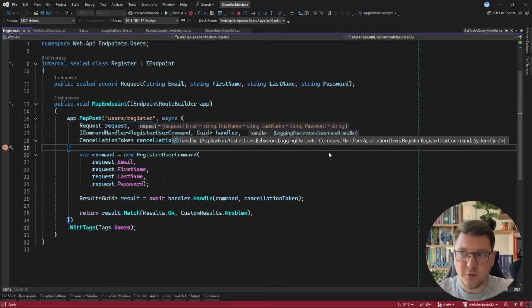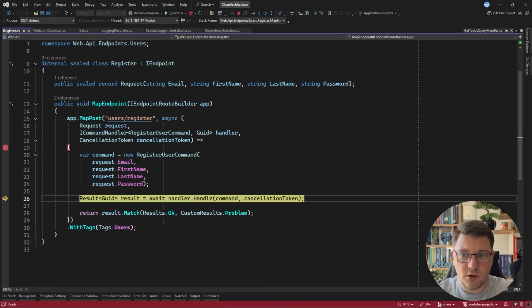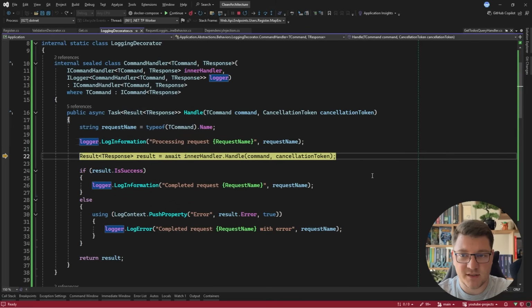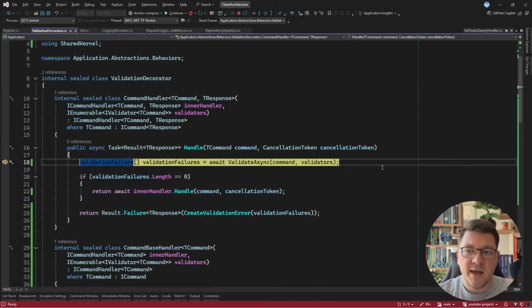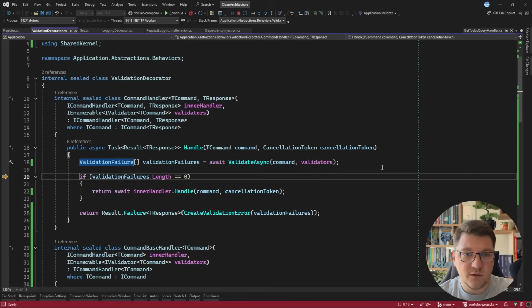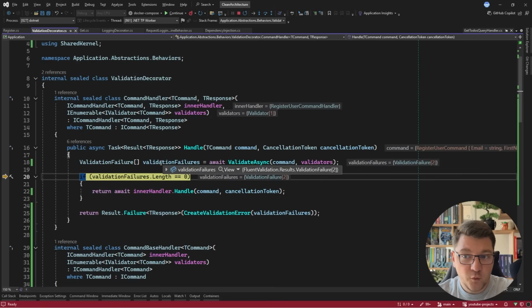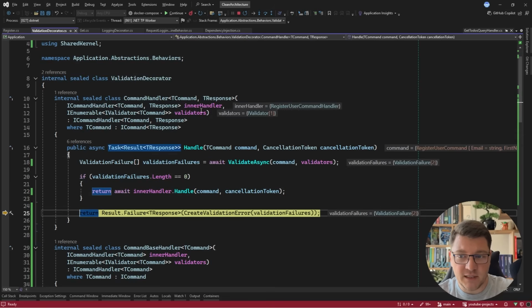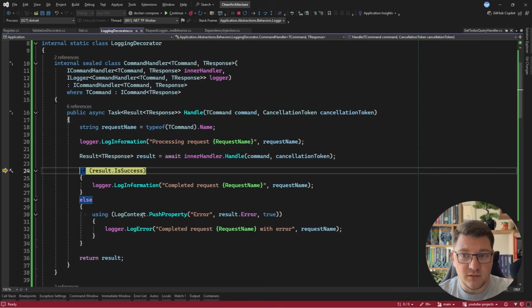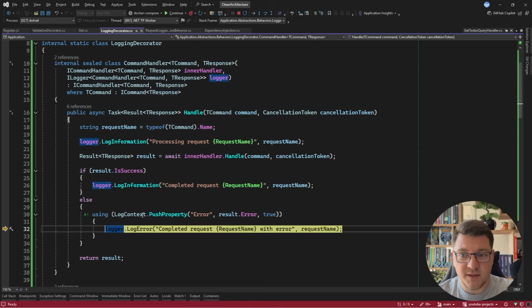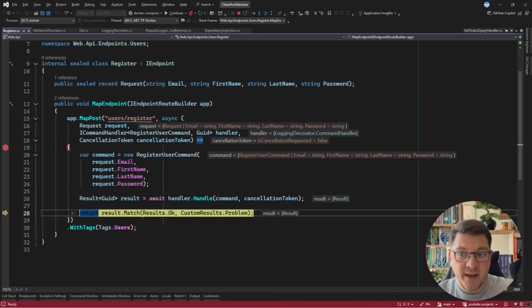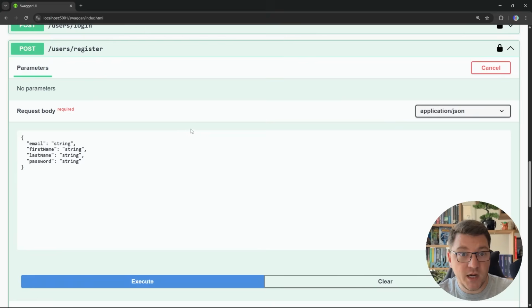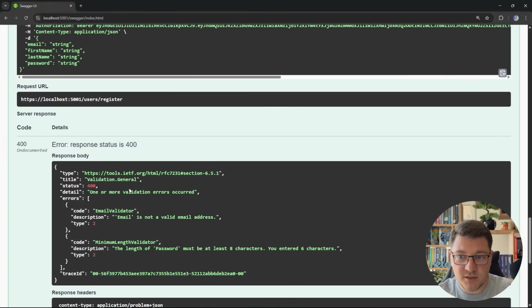and we land on our breakpoint, we first get our logging decorator. So now I can step inside, go ahead and step into the inner handler, and this time we land inside of our validation decorator, where we are going to get back 2 validation failures, so we can return a failure result directly, don't have to do any dependency injection magic, and I can also log this as an error and return to my endpoint, where I can return a bad request response and say that we ran into some validation failures.